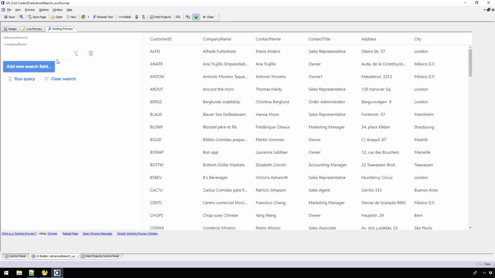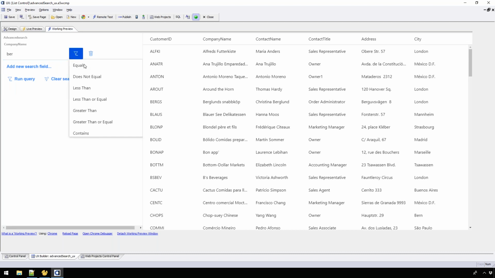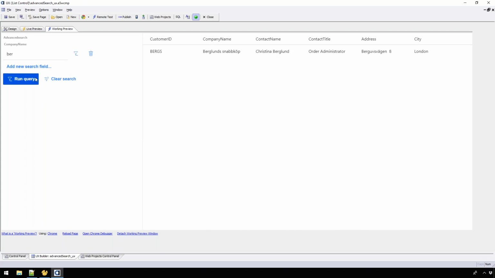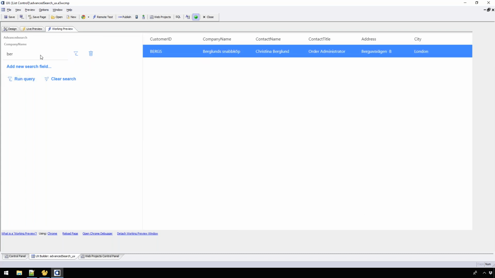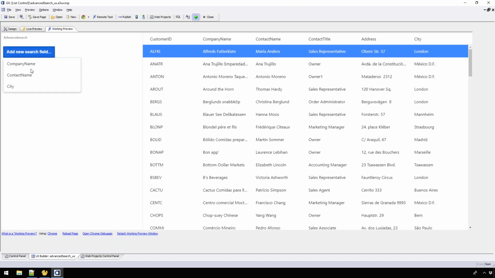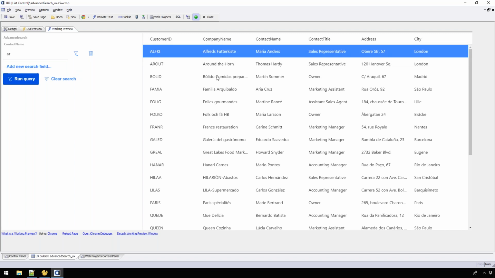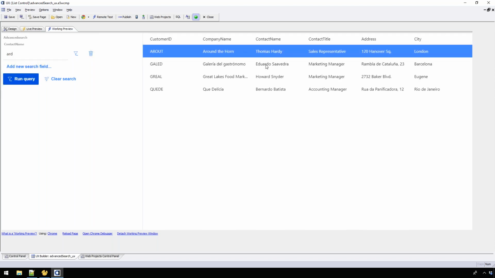Okay, so we'll go here, company name, I'll put in BER. And here you'll notice that it's currently equals, but then I can say contains, run the query, and here you go. I can clear this. I can add a new search field, let's say contact name, and I'll put in AR, and I'll do a contains, and we'll run that query. And you can see it's finding all the contact names with AR in it. So let's try adding a D, and do the query here. So this has ARD in it.